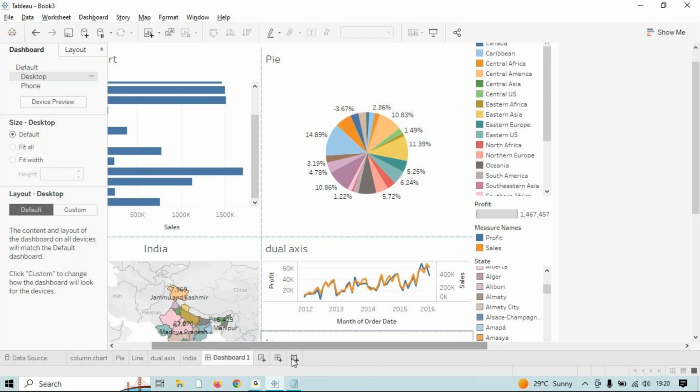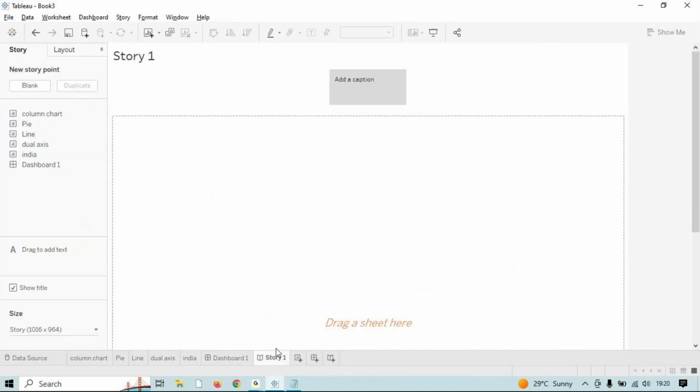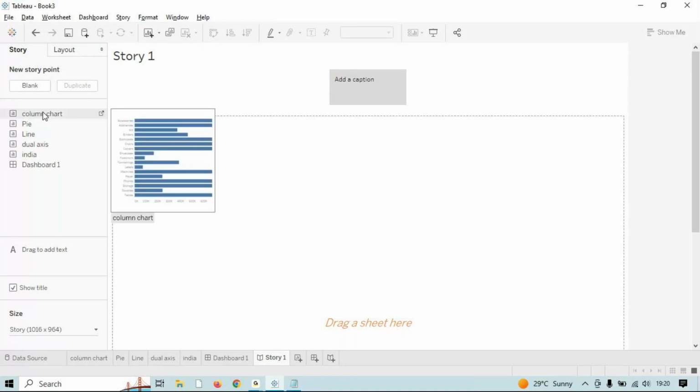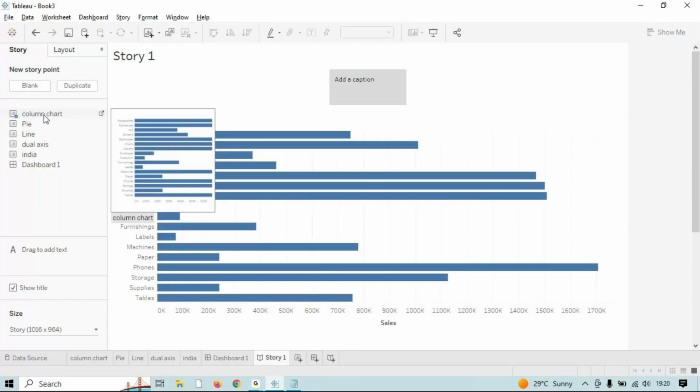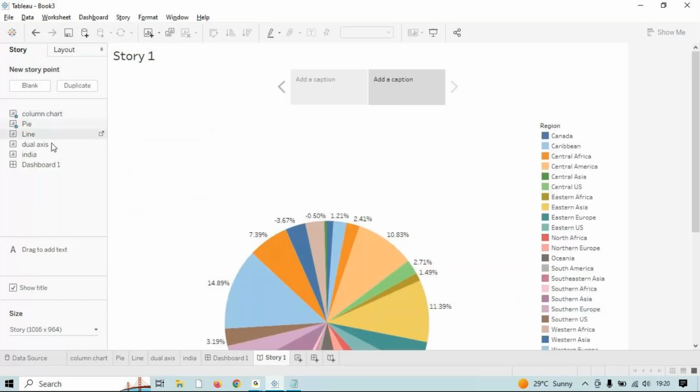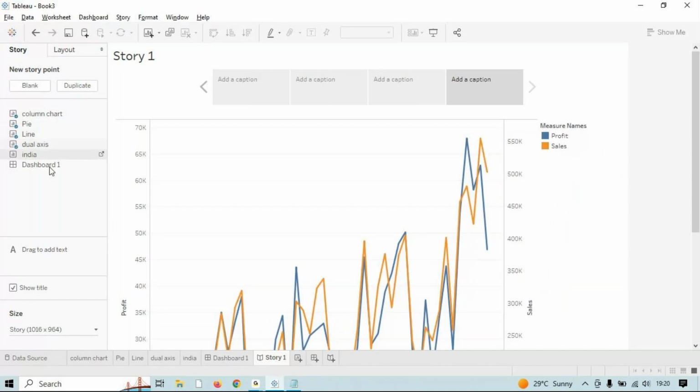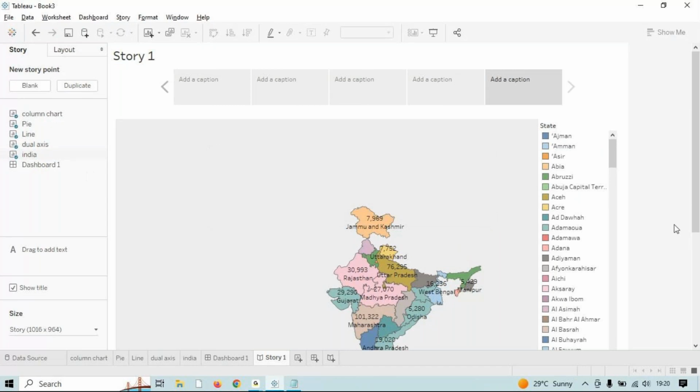Okay, now just click on the story button here. Here you can have new story. The third one here. Click on this new story. So now in this story, what all you want to add to the story? I want to add everything. So double click on column chart, line, dual axis, India, and dashboard one. Added everything.